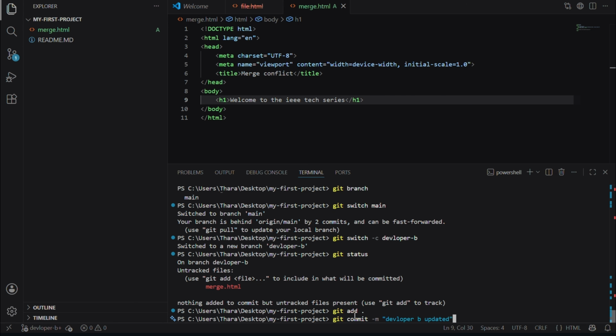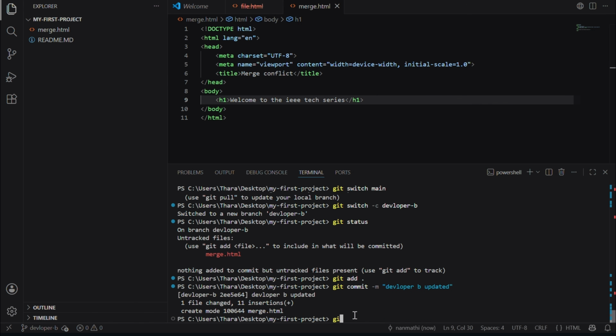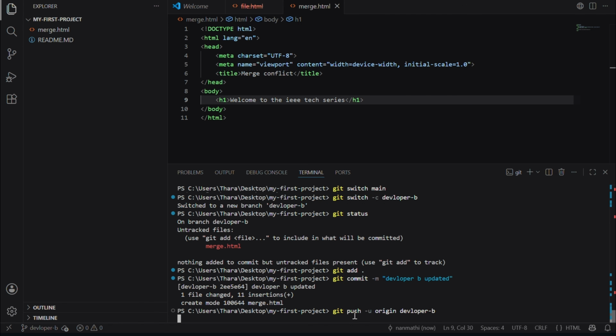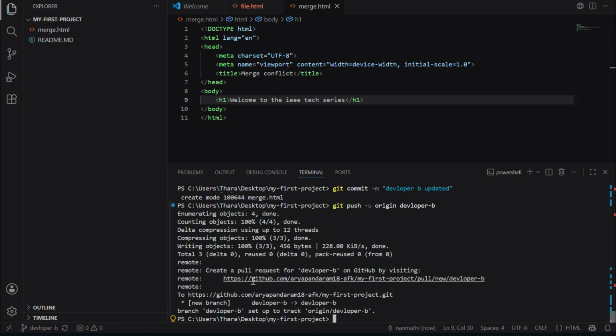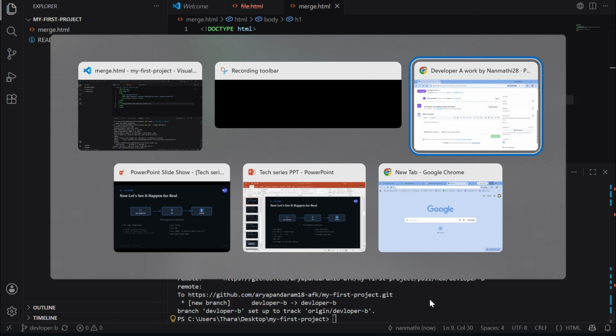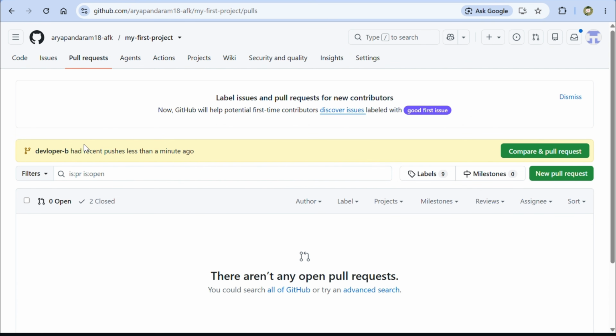We are saying developer B has now updated. We are committing this. Then we'll push it into developer B's branch. We are pushing it into developer B's branch. So you can see now it has been pushed. We'll go to our repo, see this. You can see developer B's branch has been there.